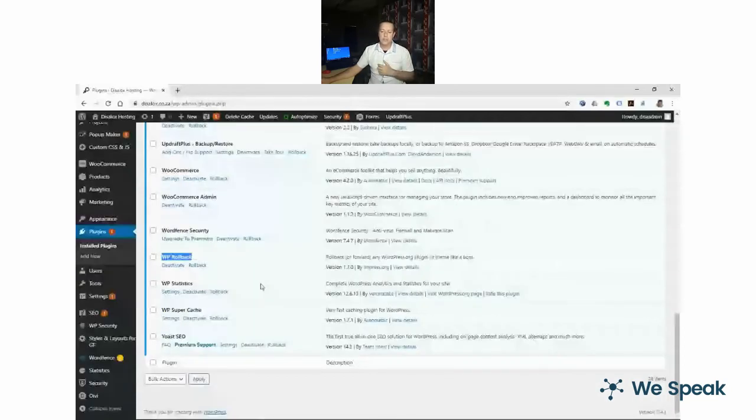It's really quite stable. The next one I want to show you from the backup side is this one at the bottom called WP Rollback. Now, WP Rollback, very similar to Updraft Plus, you can roll back a plugin to the previous version. That is required if any of your plugins is the reason for the site breaking.